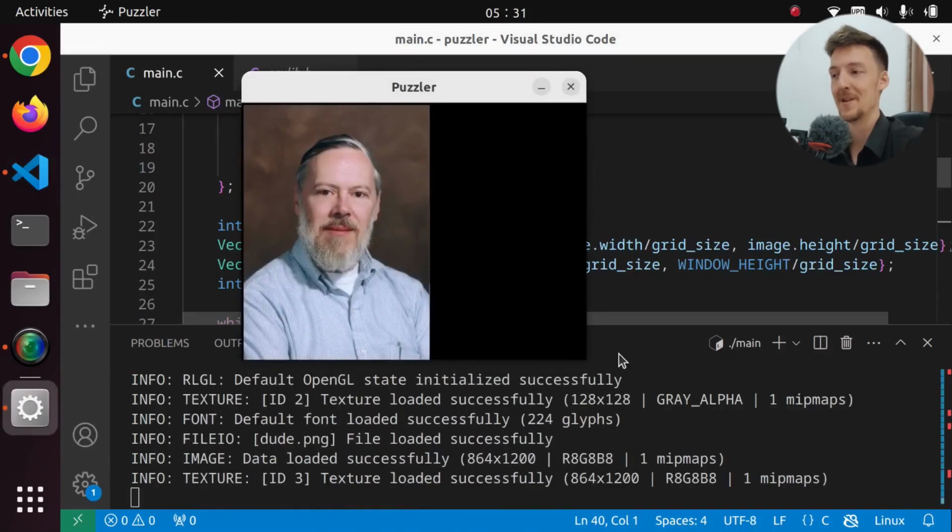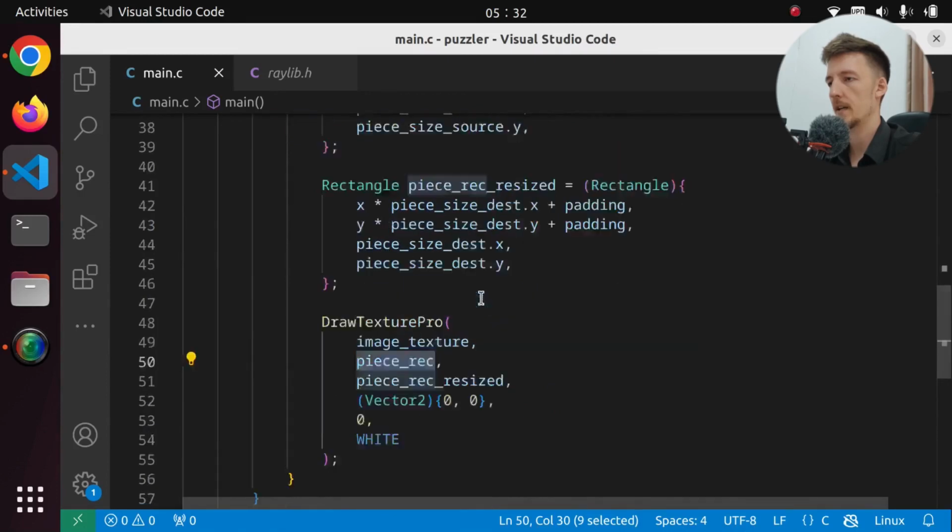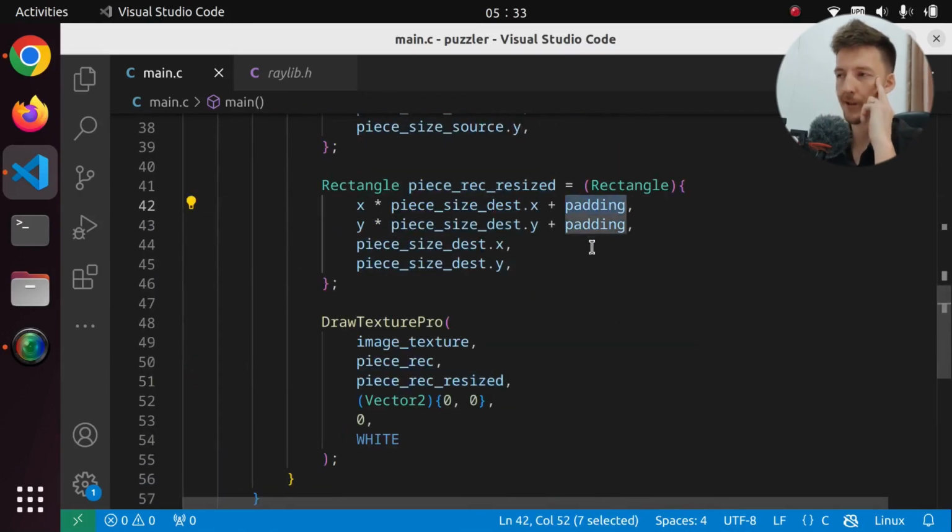And we still have an image here, which we shouldn't really have. So what is going on here? I can see some weirdness going on in there. So how come we draw the whole thing? Piece rec and piece rec resized. Maybe my padding just doesn't work.